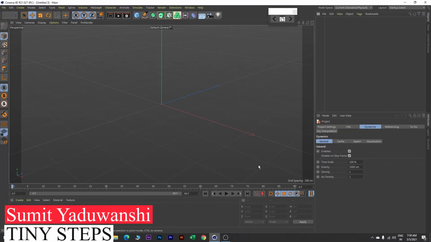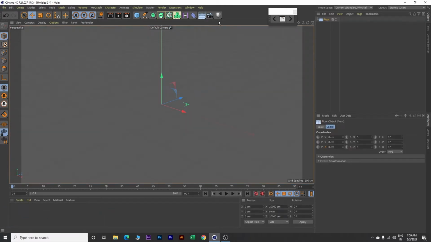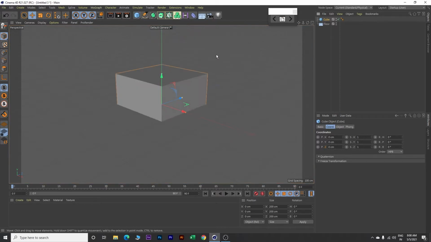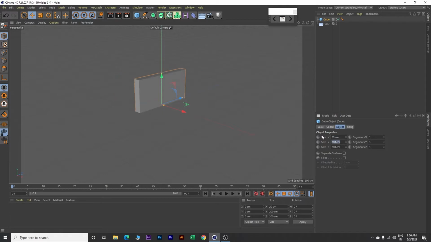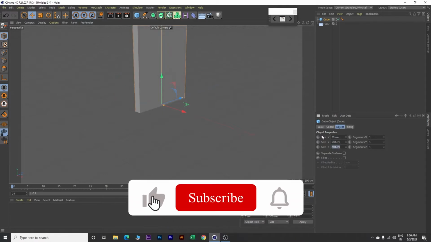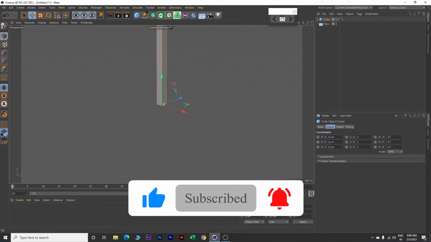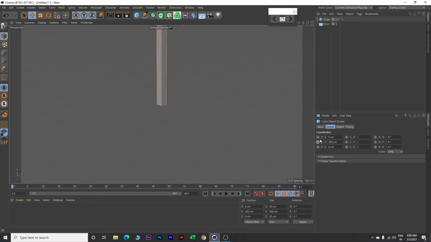So first of all, insert a floor. Click over here and bring in floor. Next, go to cube and insert a cube. Go to object, change x value to 20, y value to 500 and z value to 20. Go to coordinates and change position y as 250.